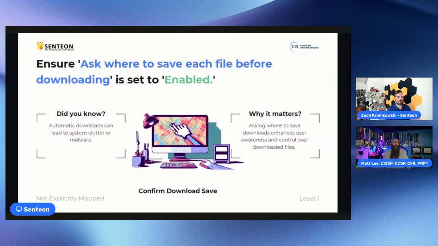Matt, why does this matter? Because it makes you be intentional. Right? Like when you think about this, if we're asking users, I'm guilty of this, Zach, I'm guilty of this. Where did I save that? I don't know. I just clicked through the stupid thing and clicked save. What if that was PII? What if that was PHI? What if that was sensitive information? What if that was something I shouldn't be saving that way?